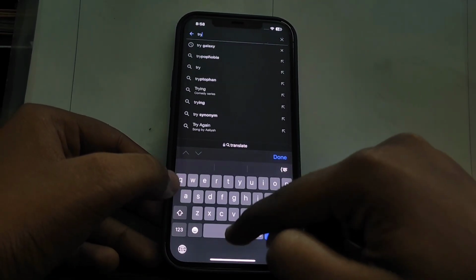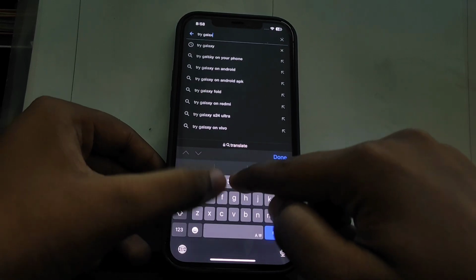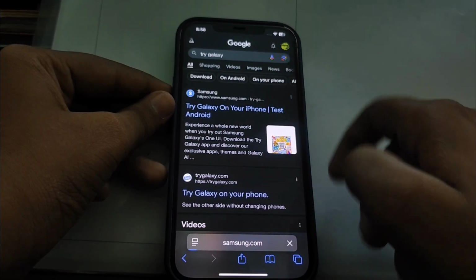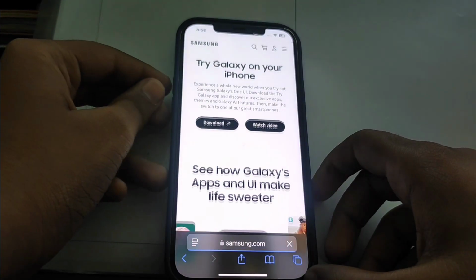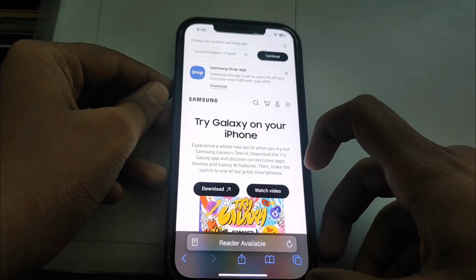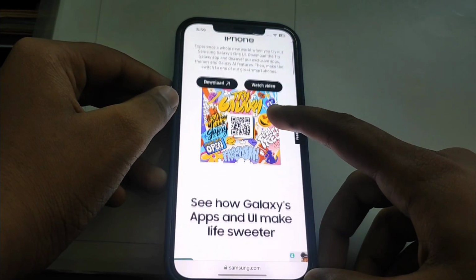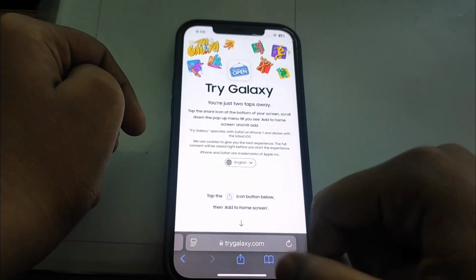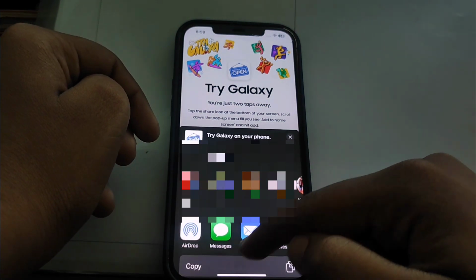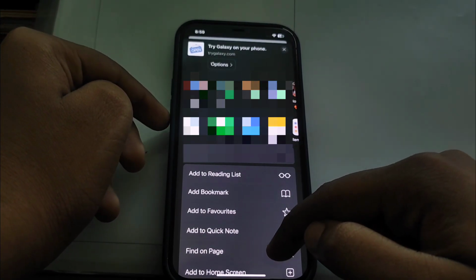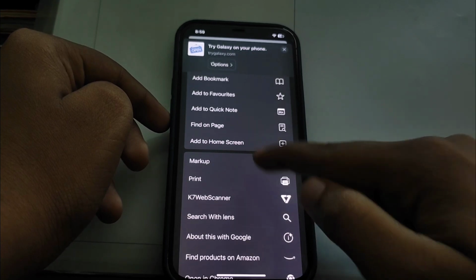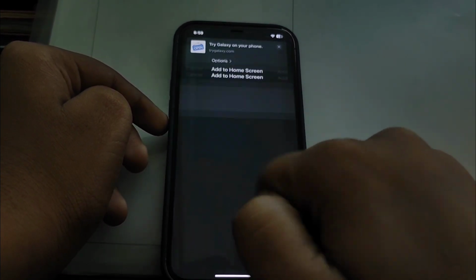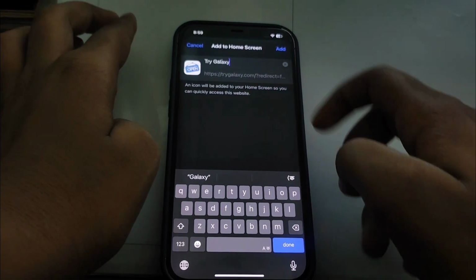First of all, you need to go to Safari and type trygalaxy.com and then click on the first link. Then accept all the cookies. Then tap download. Then it will redirect you to another website, and from there tap share, scroll down, and then add to home screen. You can see it over there, add to home screen. So tap on that, and then on the top right corner, add.